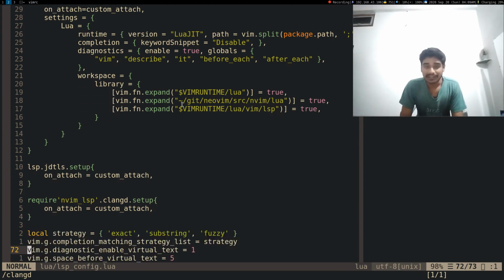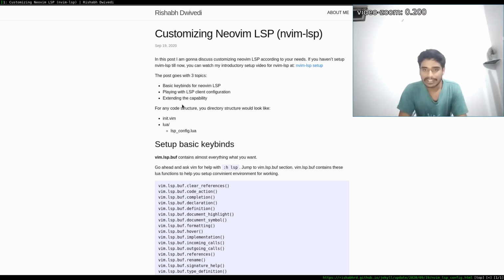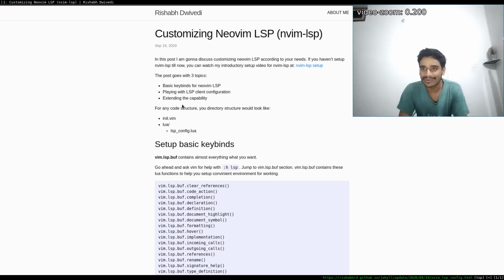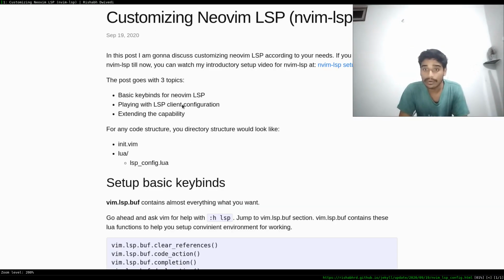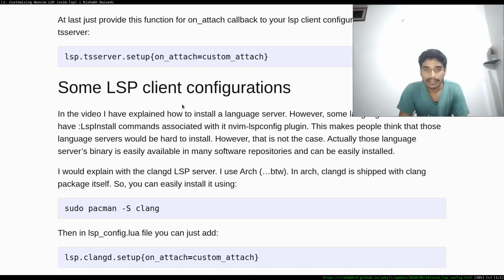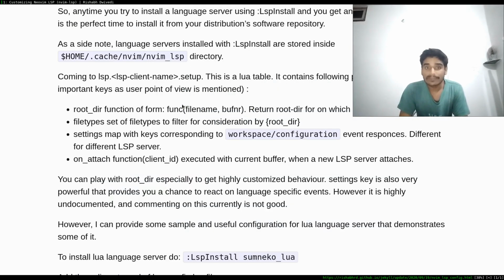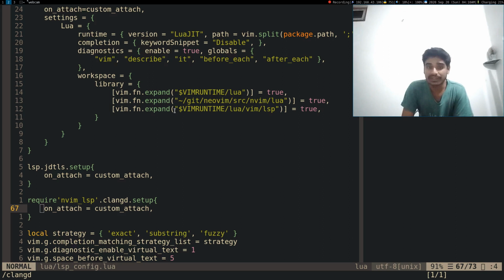There are many things. So if I just go to my blocks and zoom in a little bit, and let me just go down. So the configuration we can have is something like root dir. Dir is where you can write the configuration. This is the first question.